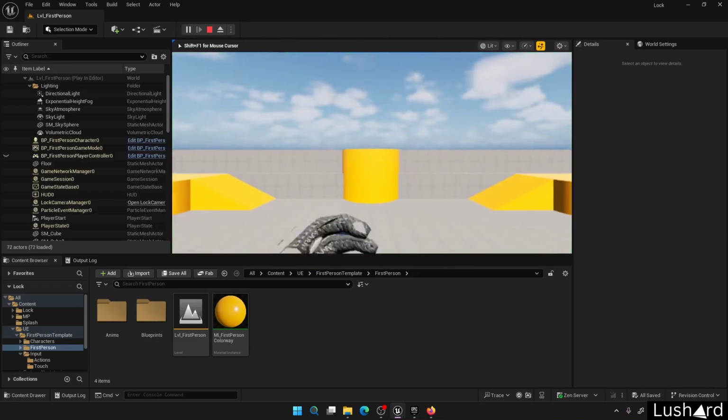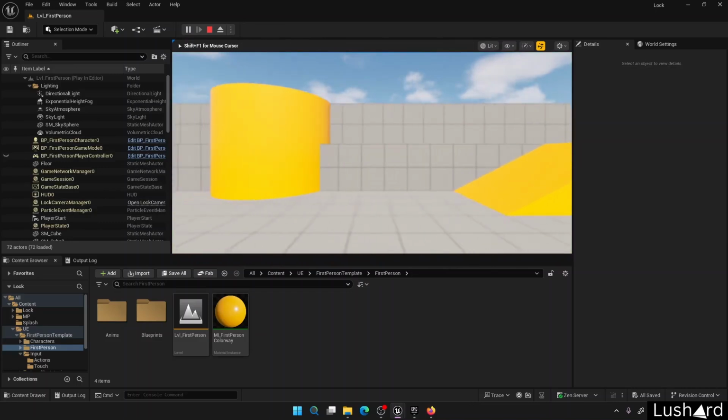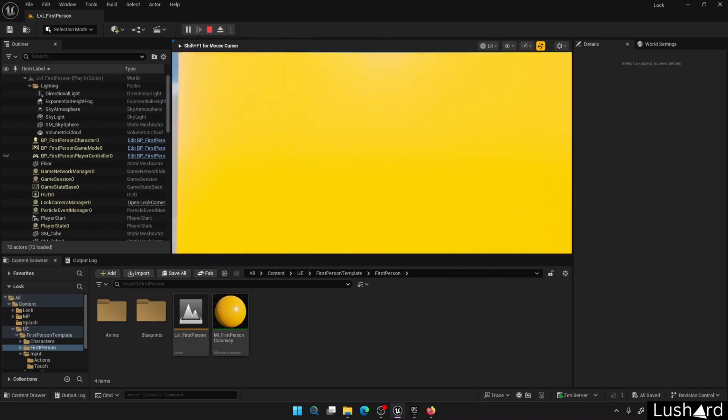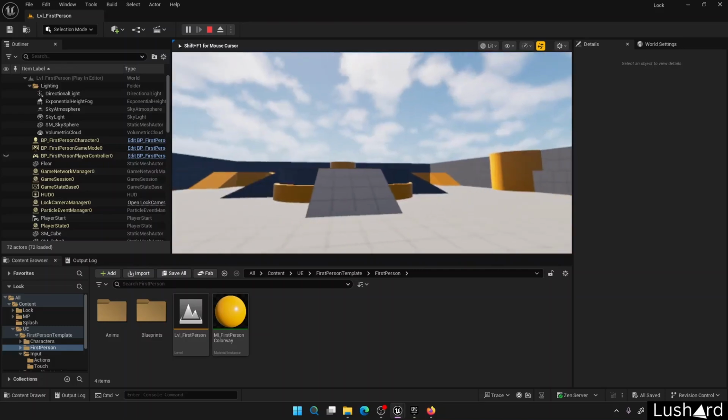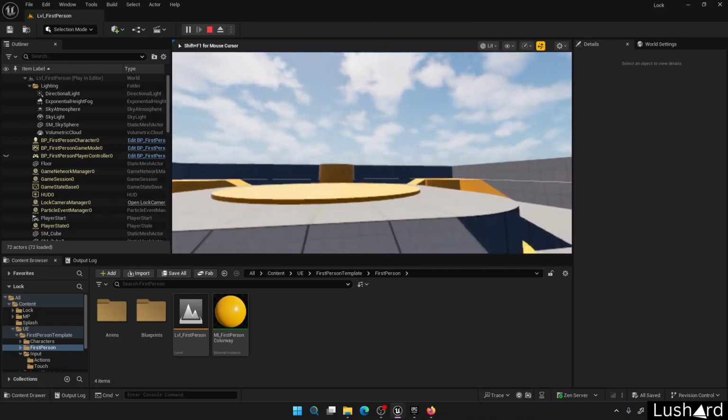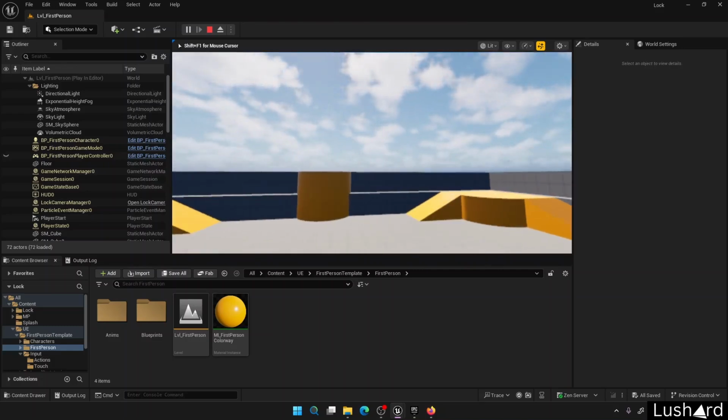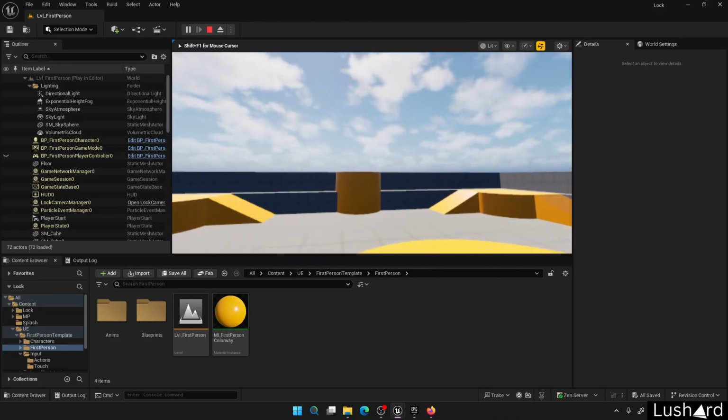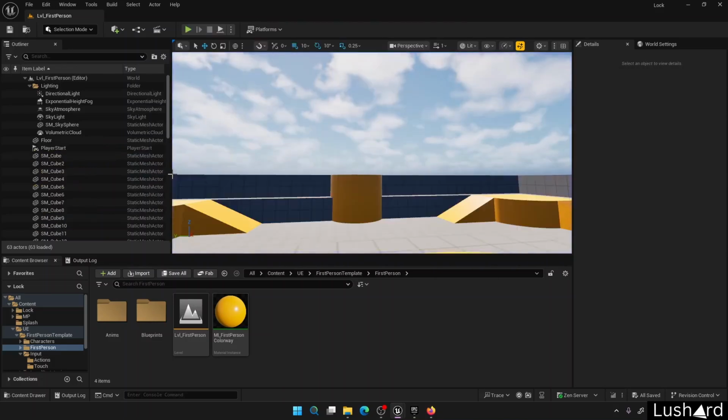Okay, so we can move around. This is the first person view, no gun here, nothing to shoot. So from here you can start to notice some differences.